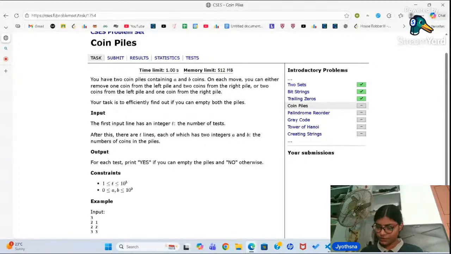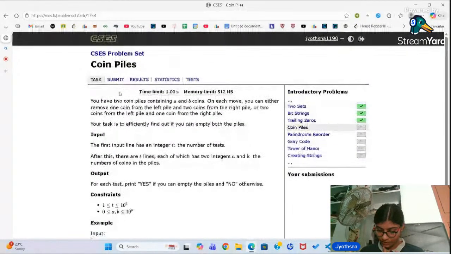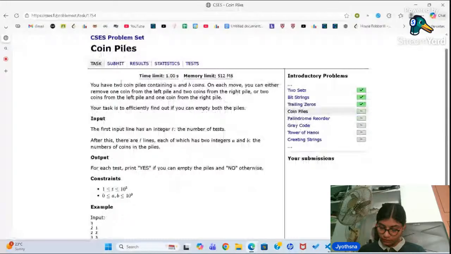I think I've solved a similar problem before. So coin piles: 2x plus y equal to a and x plus 2y equal to b. So if we can find any x and y solution for this, we are good to go.